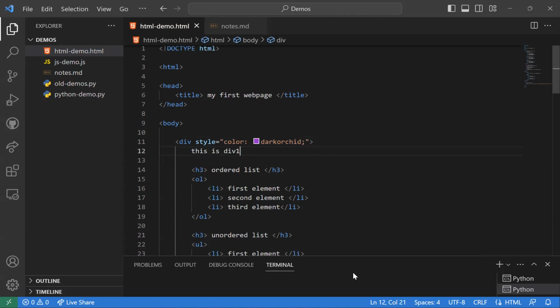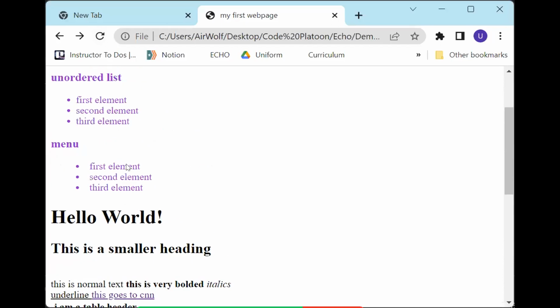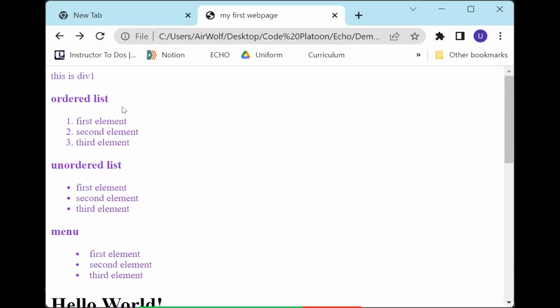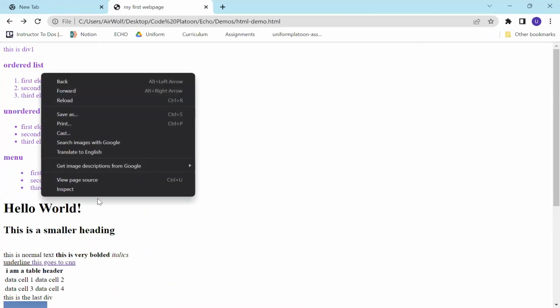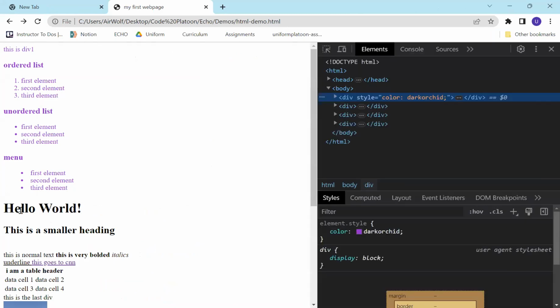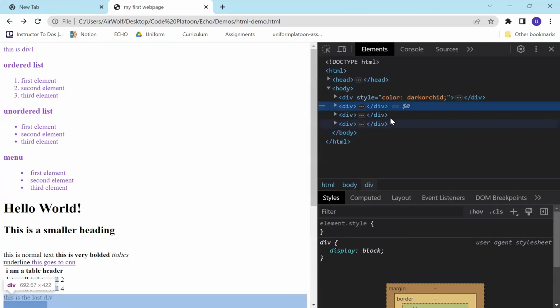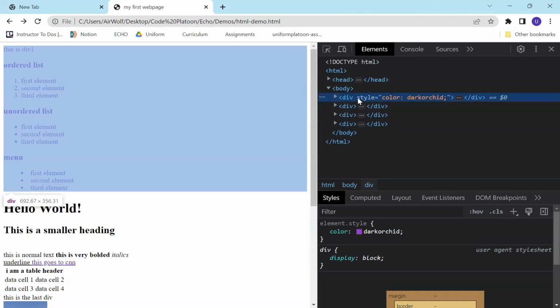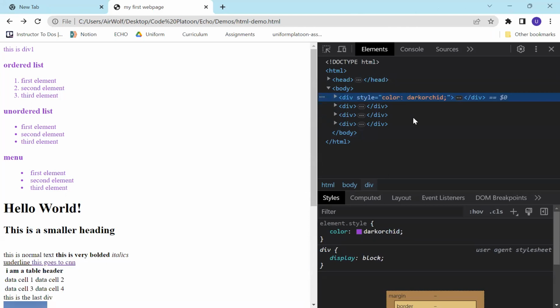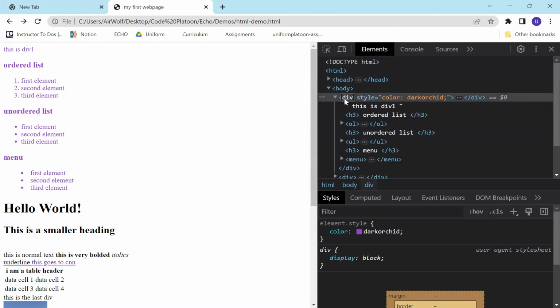And if we go back to our first web page and we refresh it, we see here, ooh, very nice. Everything in div 1 has this very pretty styling on it that colors it purple. Now, why is this not applied to div 2, the next div or the one after? Why is it only on this one? Well, we specified here that the style is only going to be applied to our first div. That's why we wrote the style equals color dark orchid bit. So that's one way that we can apply CSS to our web page.